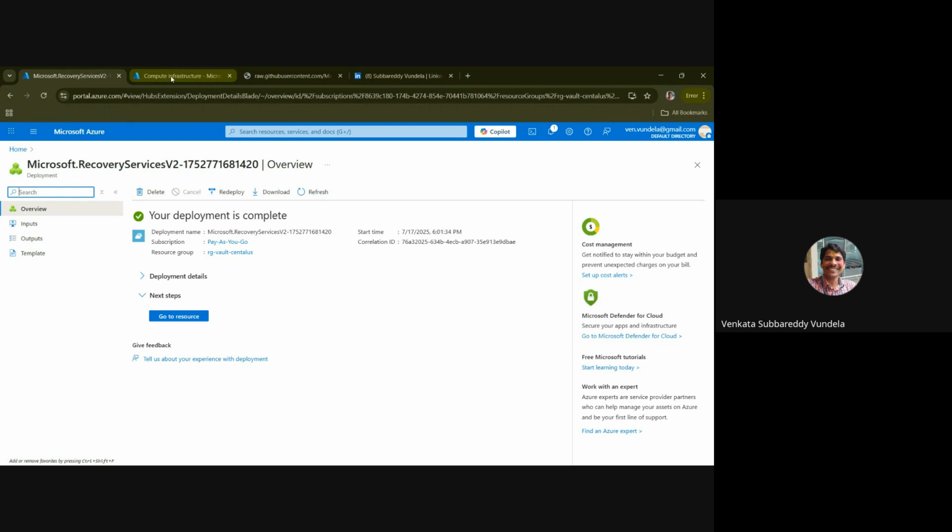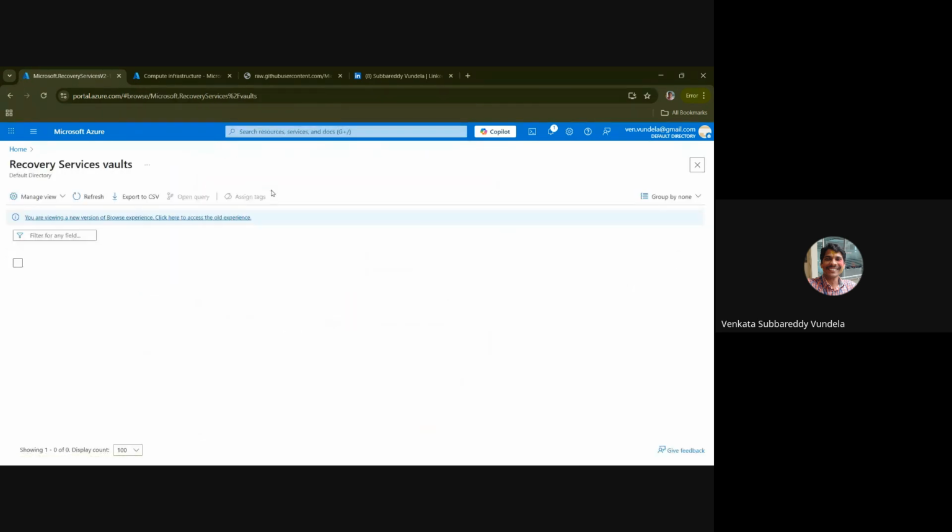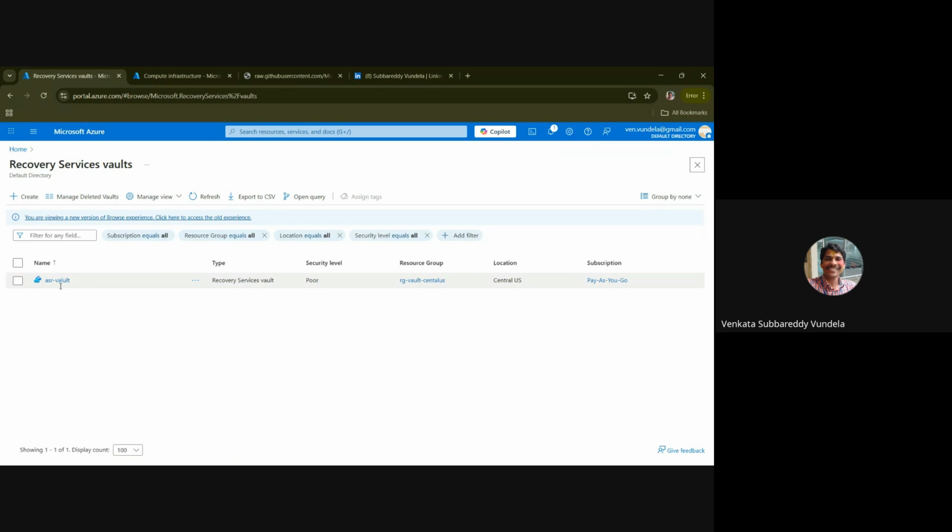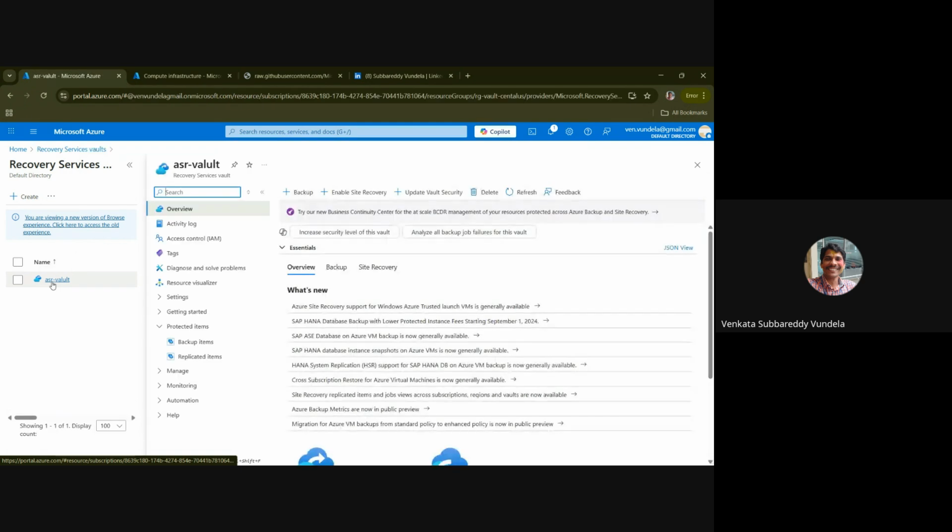Now let's go back. Either click the resource group or search again for recovery services vault. This is the vault we created, in Central US. Click on this. This is where we need to start the replication. Now our infrastructure is ready, both virtual machines are ready, and your recovery services vault is ready. Let's go and enable the replication.